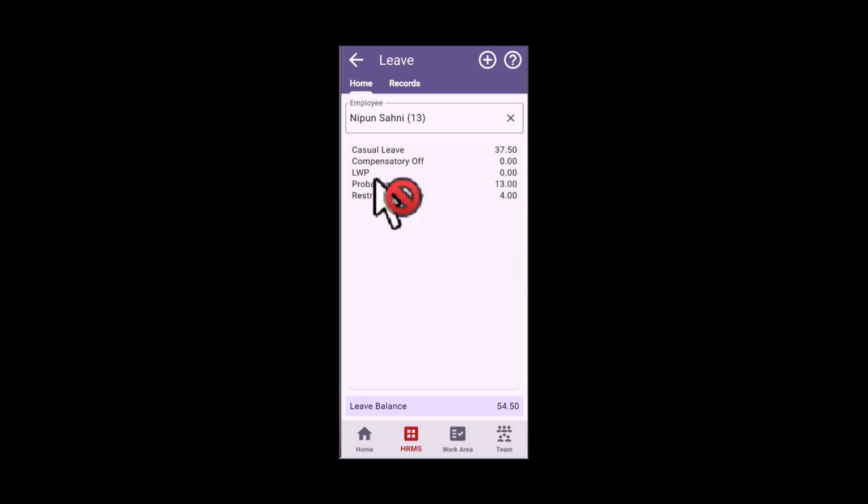On the leave homepage, you will see a list of the leaves for which you're eligible, and against them you will see the current balance. So as you can see here, this employee has a total leave balance of 54.5 leaves. The leaves where the leave balance is shown as 0 are per incidence leaves, where whenever you apply for that leave, one leave gets accrued to your account. You don't need to have a balance to apply for these leaves.